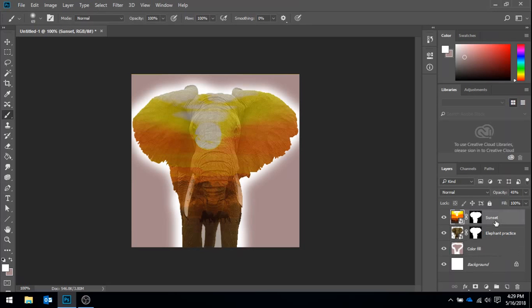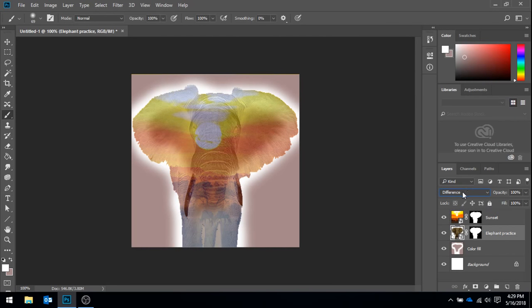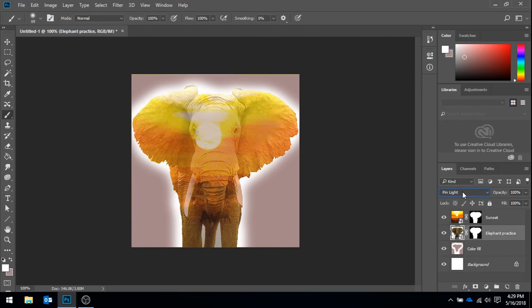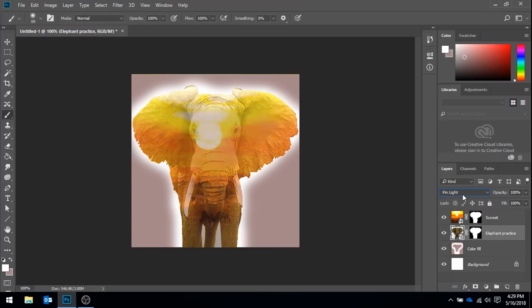You can change the blending mode on each of these layers if you'd like. For example, here's my blending mode on my elephant. Here's a difference. Here's a hard mix, a pin light. I'll choose a vivid. No, I don't like the vivid. I'll choose a pin light. That looks nice enough. No, linear light. Here's the pin light. You can do the same concept with your sunset.